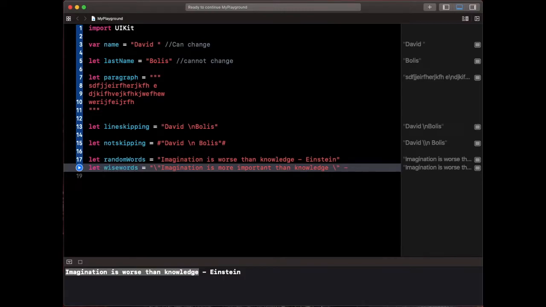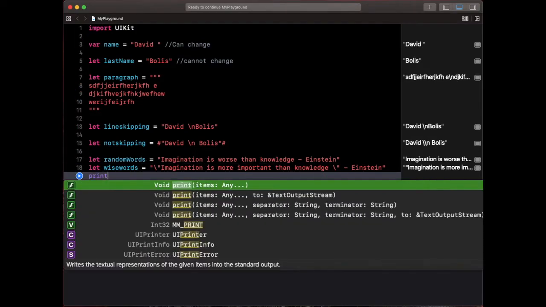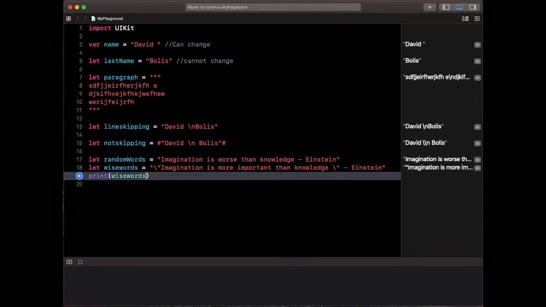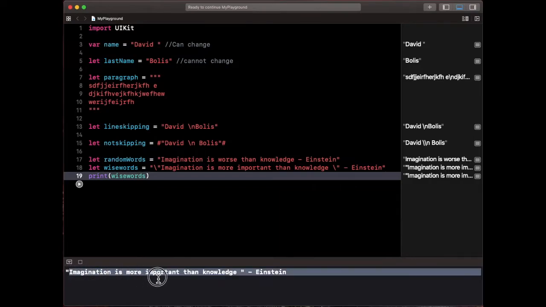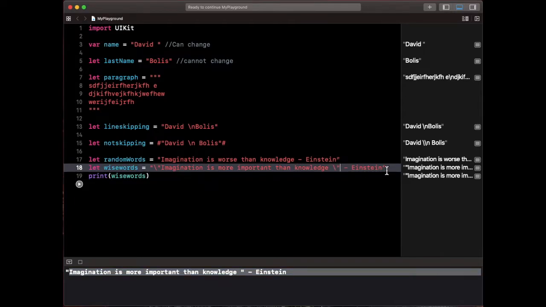And now if we actually put on Einstein and another quotation mark, let's print this out and see what happens. Print wiseWords. Alright, imagination is more important than knowledge. So see how this was put, so these quotation marks were put inside the quotation marks, it appeared.